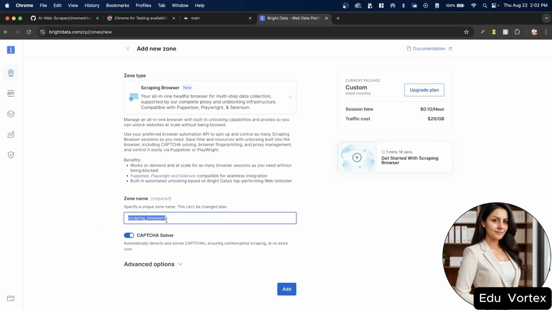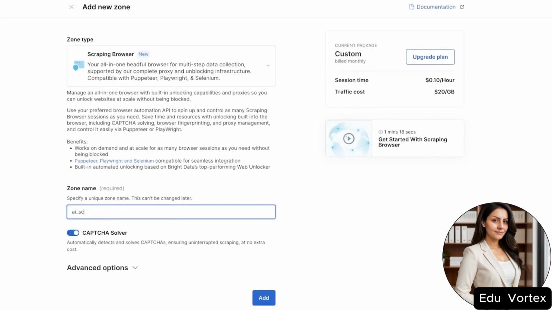So what I'm going to do here is just give this a new name. So we'll just call this AI scraper like that. There's a few other options, but we can just click on add. And once we do this, it's going to say, yes, okay, we want to go ahead and create this. And I'll show you how we can connect to this from our code.